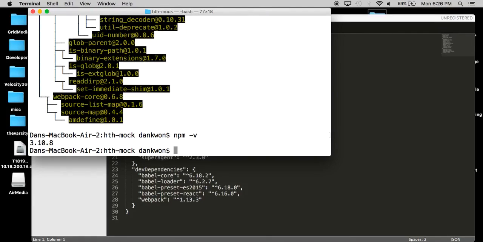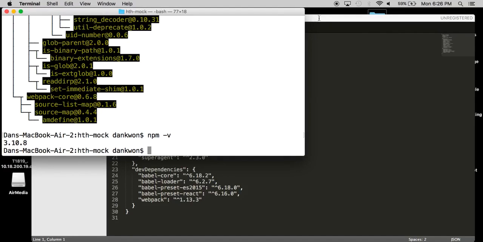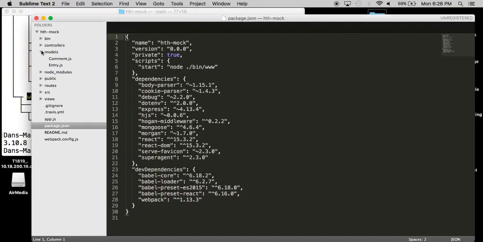So look up node npm upgrade. Do you have Homebrew installed? Just type in brew. Just type in brew space install. You see what it says. Is it doing anything? Oh, that's it. Well, I don't know. Homebrew is great.